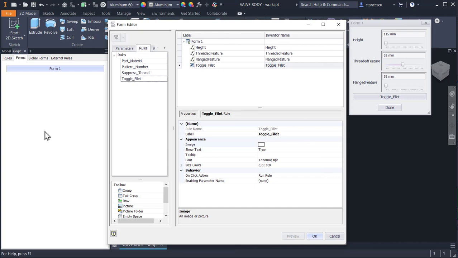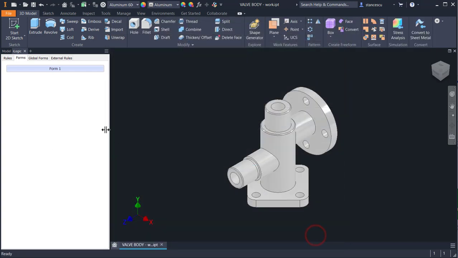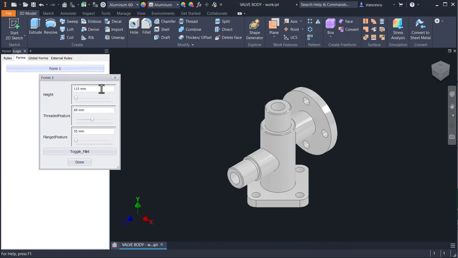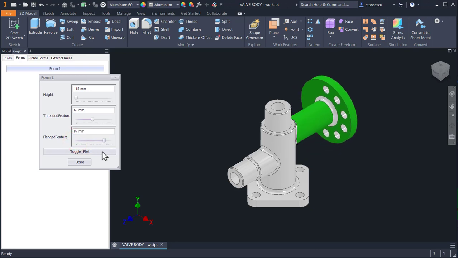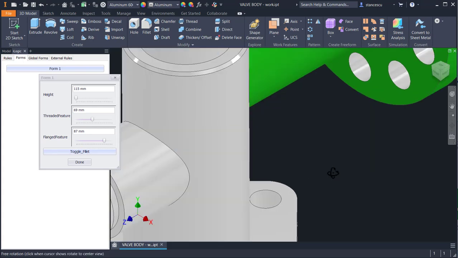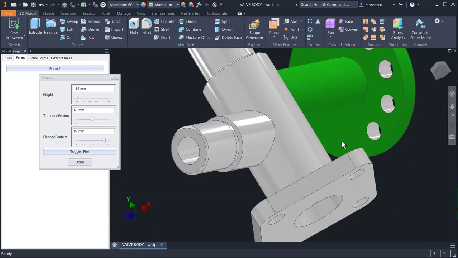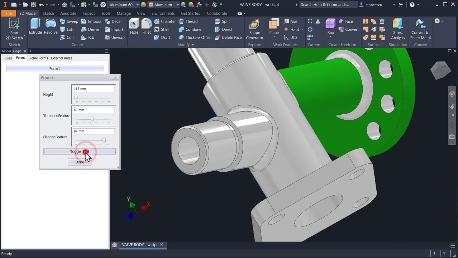I repeat this for you to know. OK, click here. The other sliders are known. When I toggle fillet, I place where I eliminate the fillet here. Let's make it green. Yes, when I click on toggle fillet, you see all the fillets are disappearing. Yes, look here, appear, disappear.